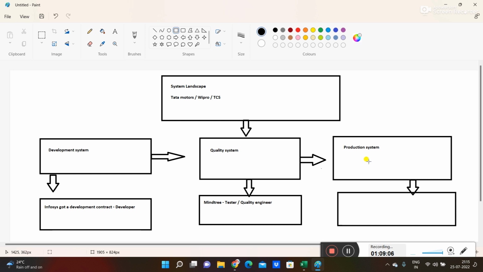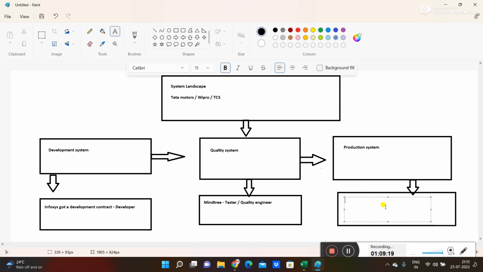Okay. Let's say here now, what else do we have? Can somebody tell me? Let's say PwC is selected. Okay, you know PwC, right? KPMG, PwC, Deloitte. So let's say here PwC is selected.